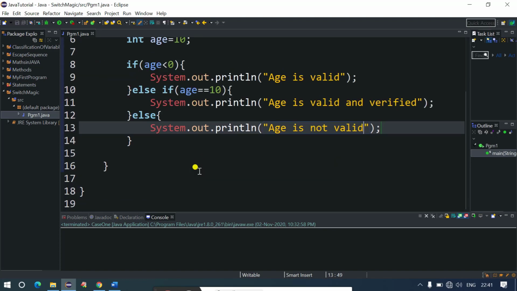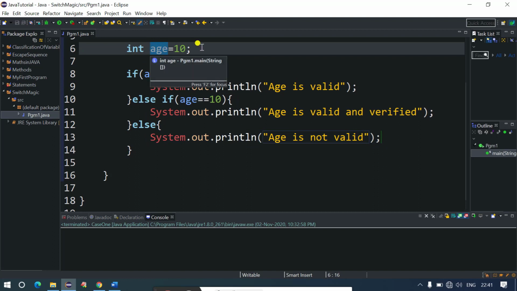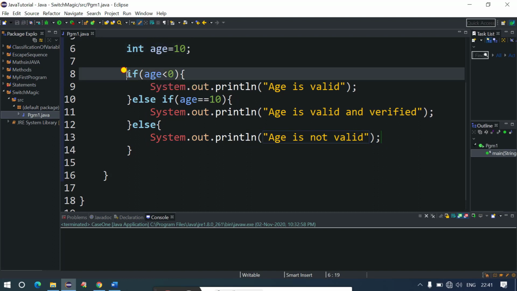Now if you try to run your code, what it does is it will check, okay, the age value is what? 10. So it will go and check the first if statement. So here we have said what? Age is less than 0.